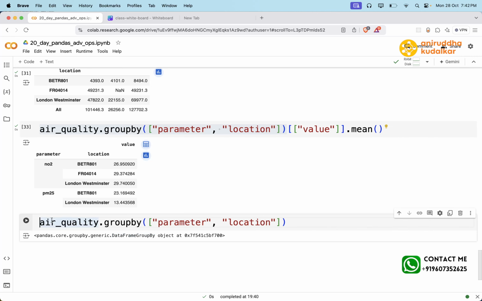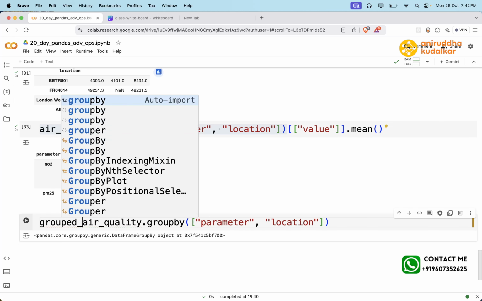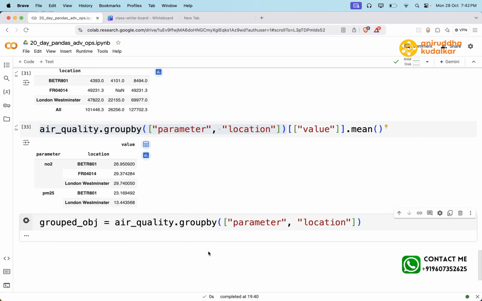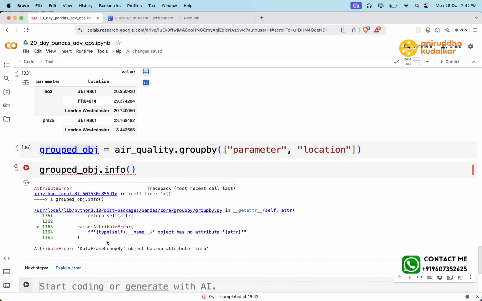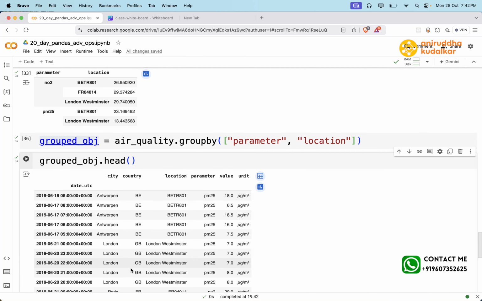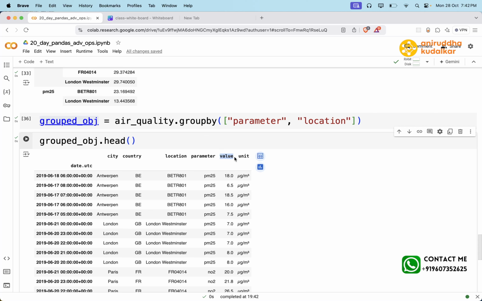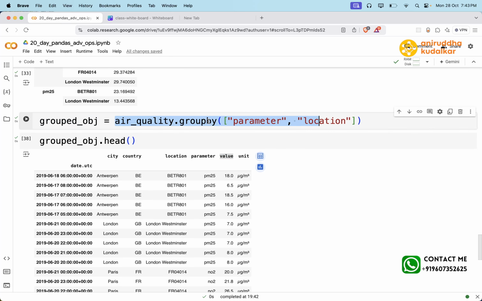So here we can say grouped underscore obj, and here grouped obj dot info, sorry, grouped obj dot head. Yeah, can you see? I just wanted to show you this value. It is having one thing as a value. So this is the grouped thing. After this query, you'll get the grouped result.